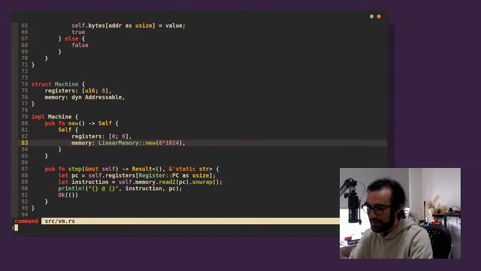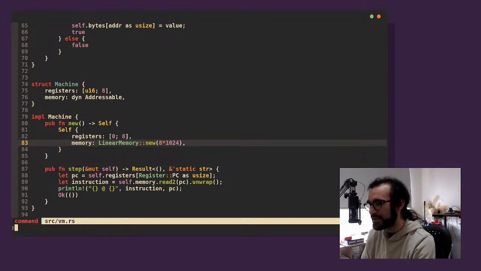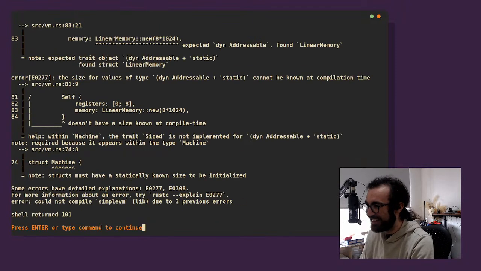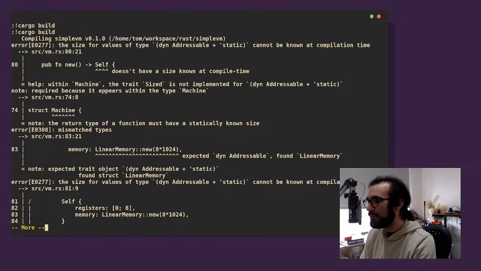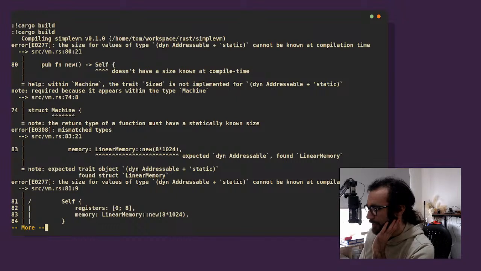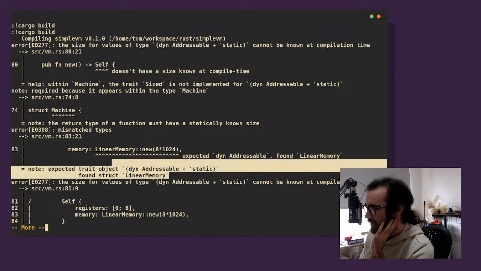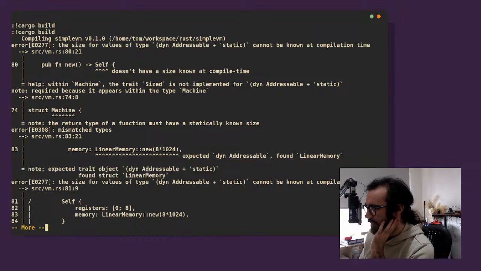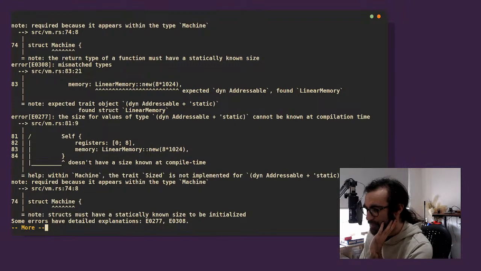Frankel TY says it is not a kind of operator. What is not a kind of operator? Okay, so we have this problem. For one thing, this all seems to come back to this problem where we don't have a size known at compile time. Frankly, he's pointing out the thing I said.